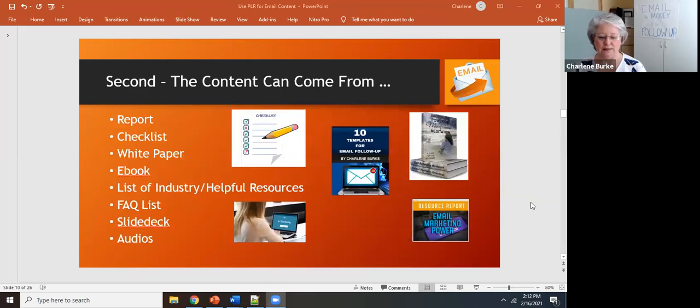Second, that content can come from anything. See, we're going to be talking about PLR. Think about all the types of content you have in your PLR packages in your hard drive. You've got reports, checklists, cheat sheets, white papers, ebooks, guides, lists, FAQ lists, right? A slide deck. What I am showing you now can become content for an email. I'm not going to do that. It's a little advanced. We're not going to do that this time, though. Audios can become content for email.